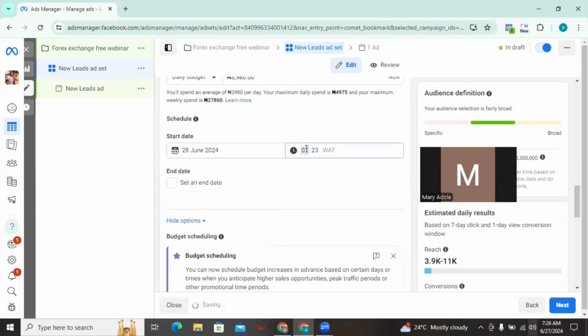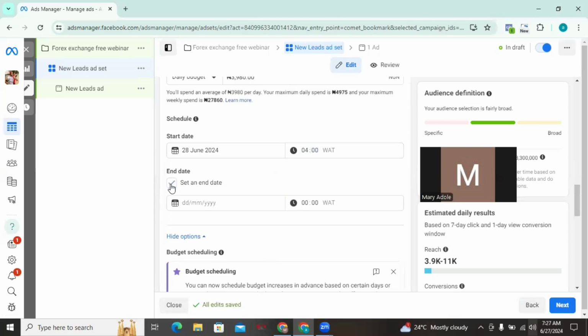So this is now going to be 4 a.m., all right, 4 o'clock for the next morning. All right, so just leave it at that. And then I also like to set an end date, because it's going to help Facebook to manage my budget the way it ought to.